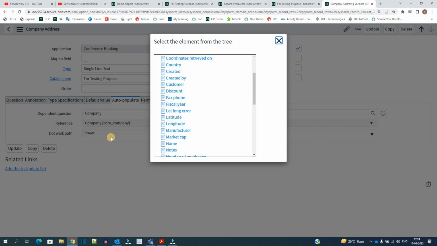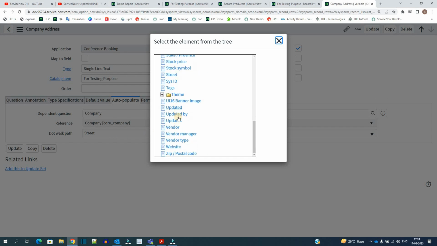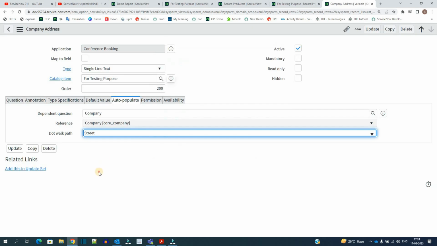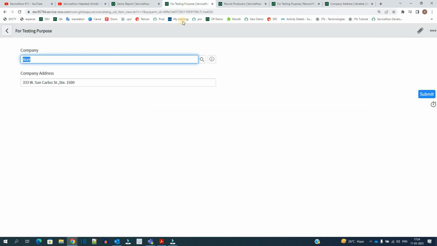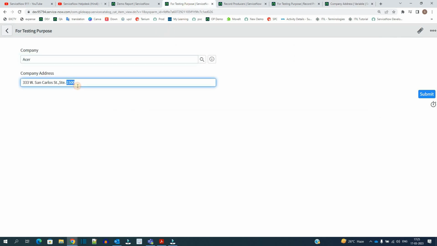So I wanted to display the value of the street, that is some part of the address, so that's what I have selected, street. Okay, so that's what automatically happening here. As soon as I do this, whenever I select a company, the street address will be displayed here. In this way, you can populate any type of reference material from a dependent field directly without creating any kind of script. So this is one of the updates, and I will share more such updates with you.